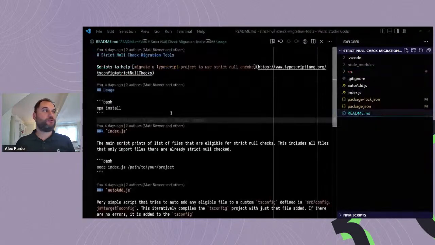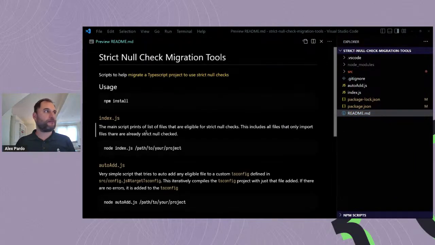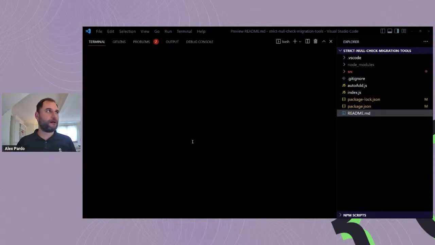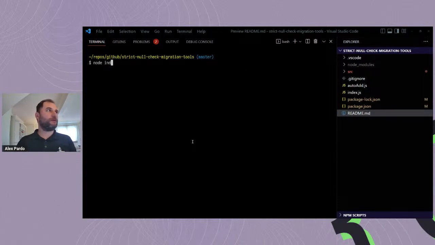And yeah, the two commands it has: one is the index, which will print a list of all eligible files, which not only themselves don't have any null check errors, but the whole chain of imports they have also does not have any. So let's get it started with this first script here. Let's just see if I am in the right place. Yeah, I am. So let's call node index here, and I should go to my project.